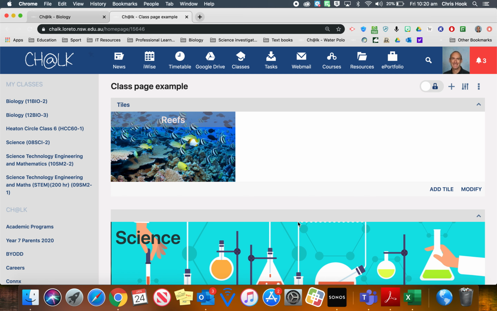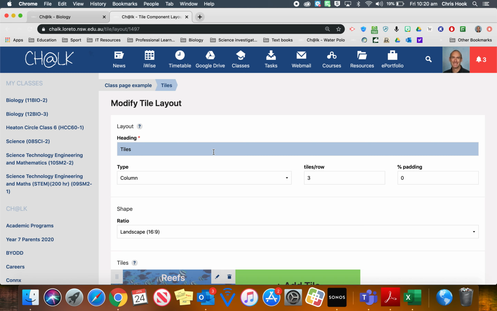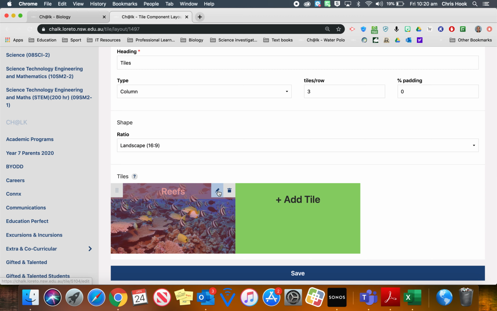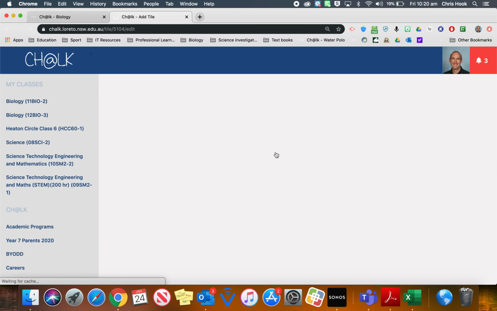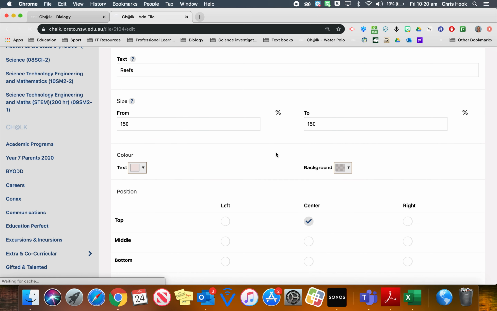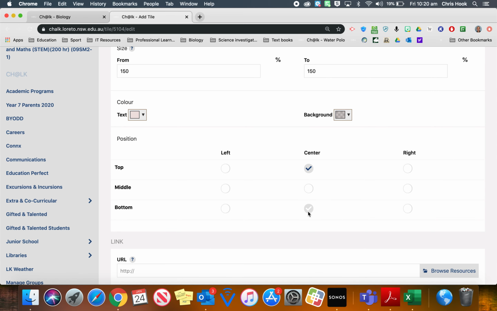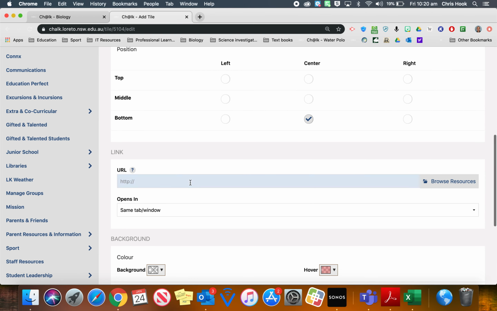Alright, that folder has now been created, but my tile needs to know how to find it. There are several ways you could do this. Firstly, we need to modify our tile. Pencil image to modify that particular tile. I don't like the way the text is at the top, so I'm just going to move that to the bottom. Then this is the link that the tile will search for. Now, at the moment, nothing is present.